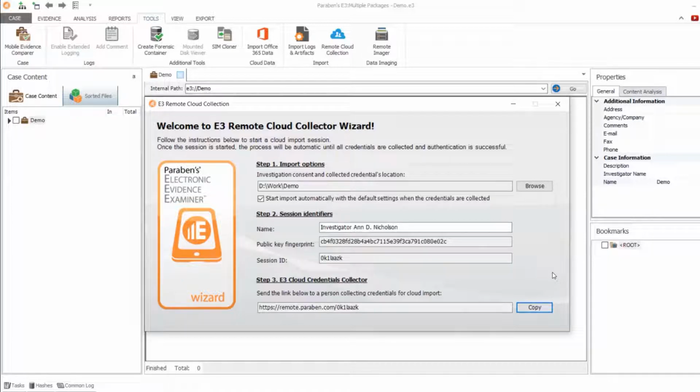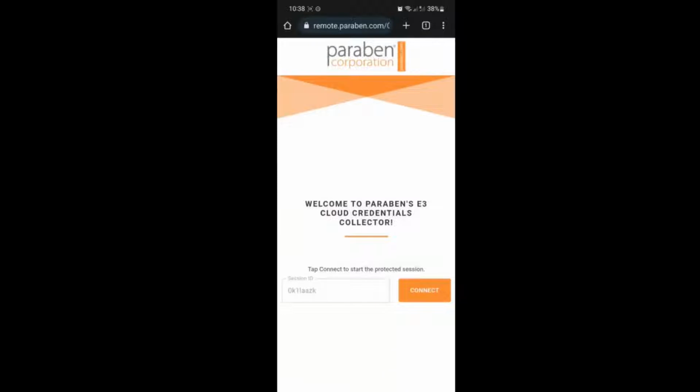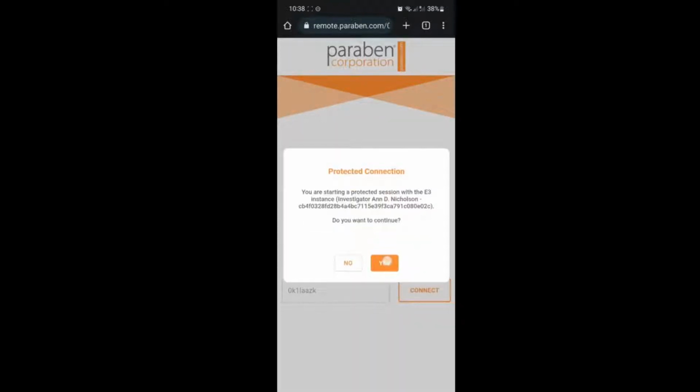The investigator should open the received link in one of the recommended browsers, on their smartphone, tablet or laptop. On the welcome page, the investigator taps Collect. The Protected Connection confirmation window opens. It contains the name and the hexadecimal public key fingerprint, matching those displayed in the E3 Remote Cloud Collection wizard.